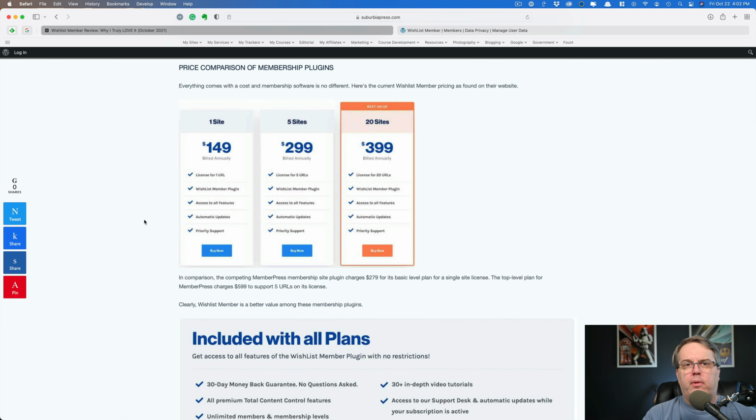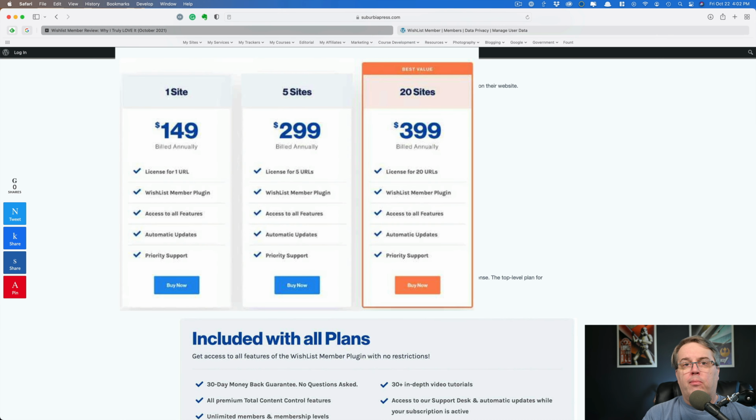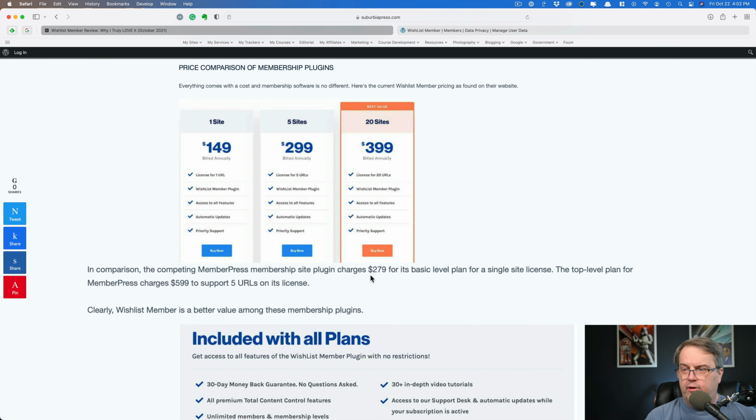When you get down to it, price matters. There are more expensive, and there are probably some less expensive WordPress membership plugins. I find this one is a very good value. I know I've got a thing down here showing MemberPress memberships charges $279 for its basic level for a single site license. Compare that to $149 annually. MemberPress does a lot more things, but are they the things that you want to do?